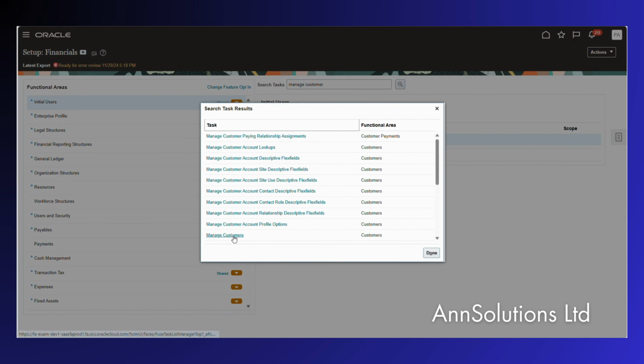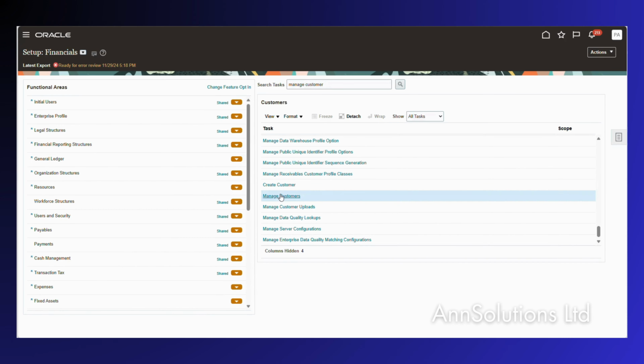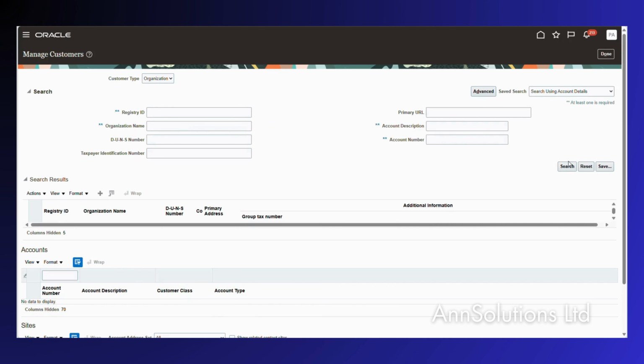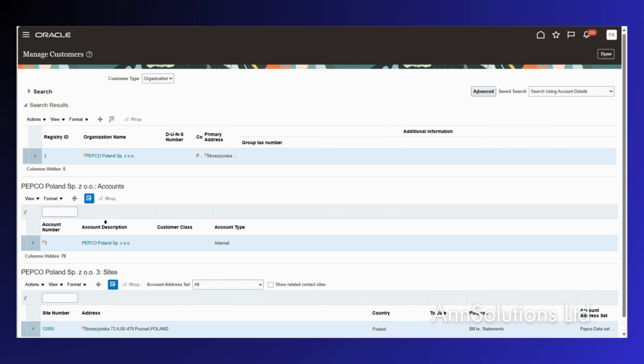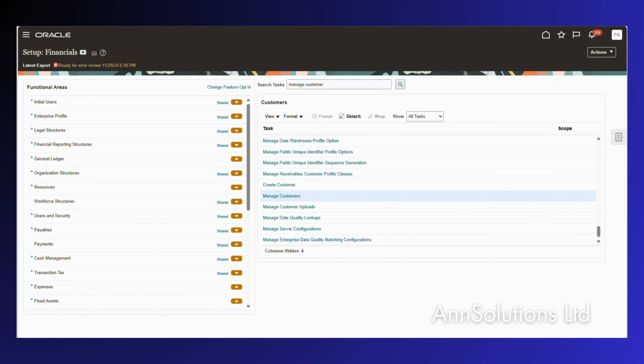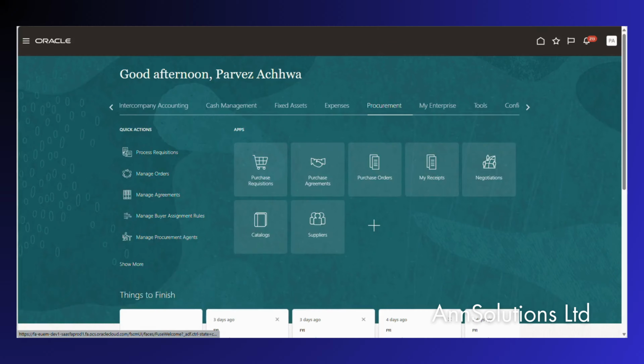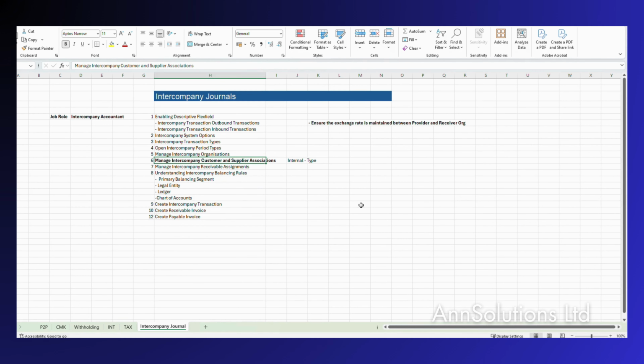Sorry, I was searching the supplier. Let's search the customer basically. Yeah, this is the one I was referring to, internal type. It should be internal type, account type. We have completed this step.